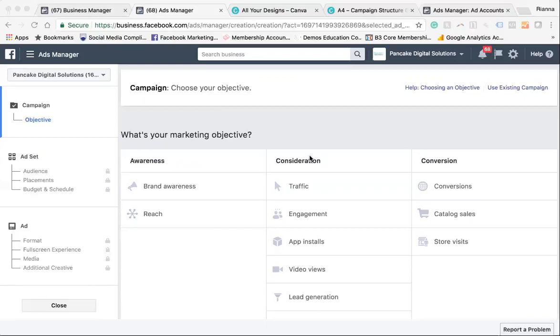Consideration is once your audience knows who you are, they're going to start thinking about what you sell and wanting to learn more and potentially getting involved with your brand and potentially buying your products. They're considering your services or your products. And then conversions is where they actually go through and make the sale, make the purchase. The ads are structured into these 3 steps.